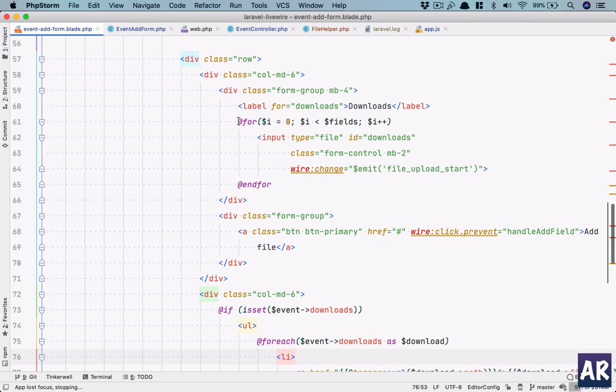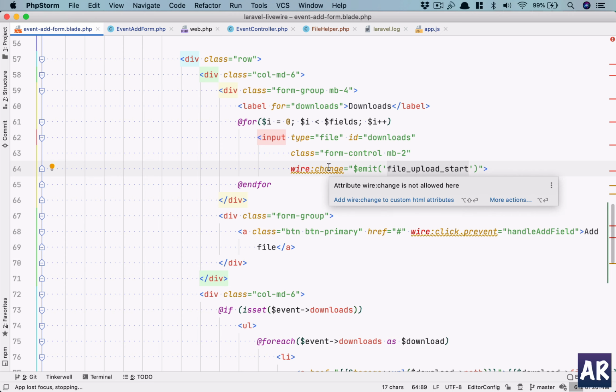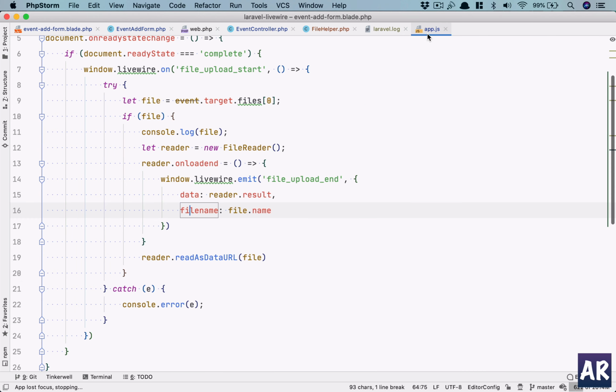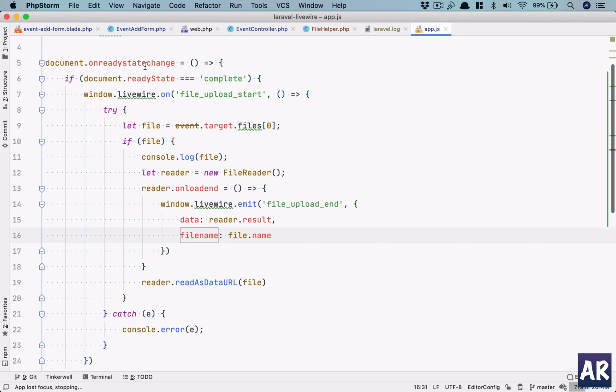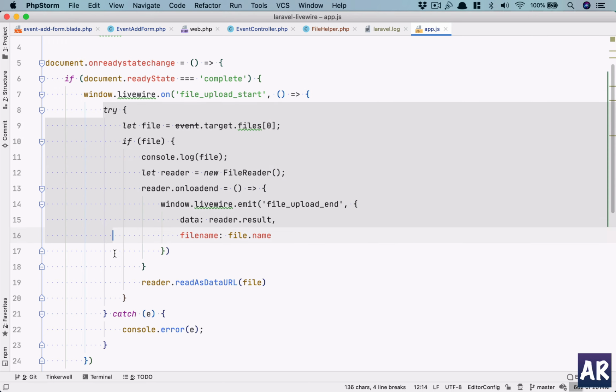We come over here, so I have this for loop. Every input field is set to emit this event when the file is selected. So the on change event of JavaScript is fired. This is being listened or triggered through this piece of code, right? We wait for document.ready. On document.ready, we assign this event listener to Livewire. So we are saying Livewire.on, when this event is fired, this piece of code will be executed.